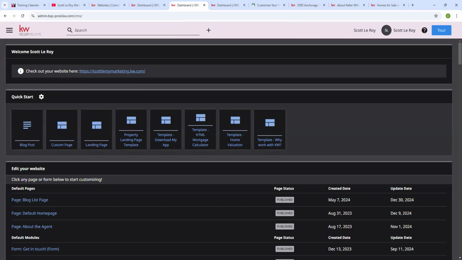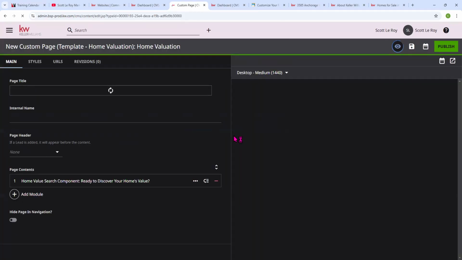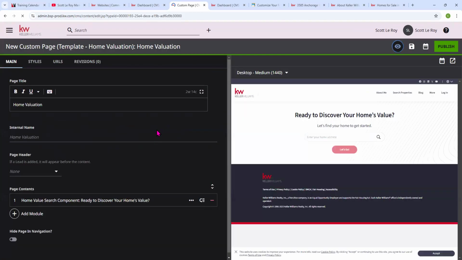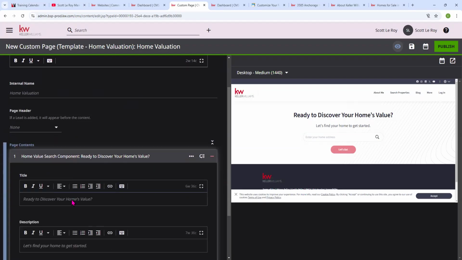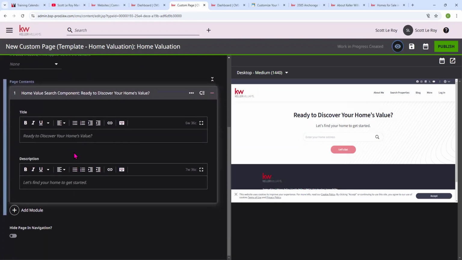And now that we've covered the Y Keller Williams, we've covered the mortgage calculator and the download my app. Now our last template we're going to take a look at is this home evaluation one. So we're going to go ahead and click on that one as well. And we're brought into a similar page we've seen on the last few. Now from here, again, you can make edits to the page title, the internal name, the header. Again, if we click this drop down, there's a little bit to edit, but not much.